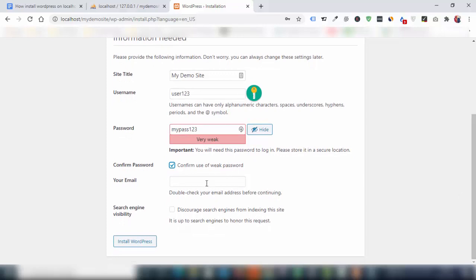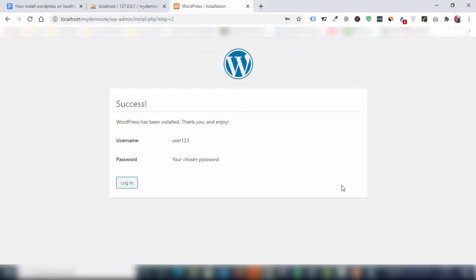For the email section, we can put any email ID. Okay, so hit install. Now I'm getting the message WordPress has been installed. Thank you and enjoy. I will hit login.